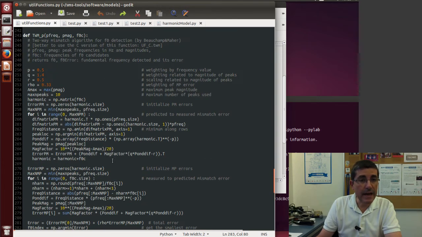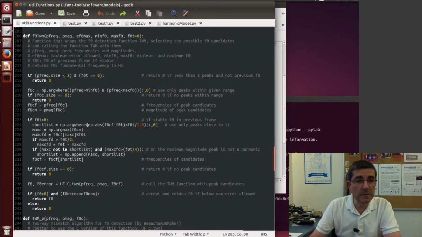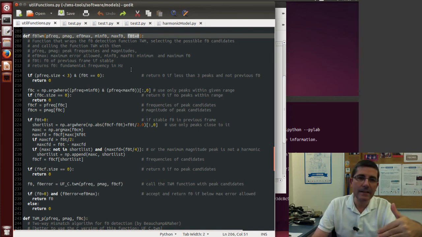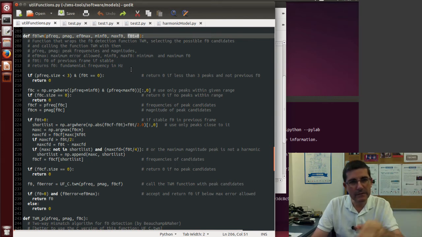And then this function is wrapped by another one that is responsible for generating the candidates and calling the function. So this F0 to WM receives again the peaks of the spectrum, and then it receives the control parameters, like the maximum error allowed, this is the error that will be allowed for the fundamental frequency to be accepted as such. And then the range of the fundamental frequency, so the minimum and maximum F0. And then there is one value which is kind of a memory, a tracking value, that is basically the fundamental frequency of the previous frame. This will allow us to refine the fundamental frequency by restricting that the fundamental frequency should be as smooth as possible.